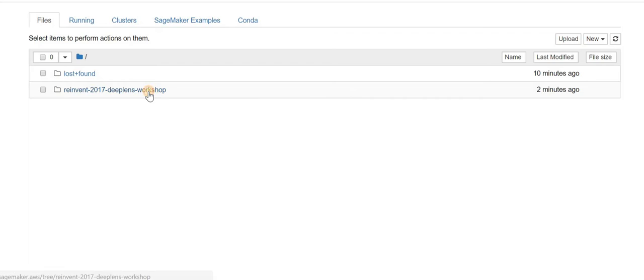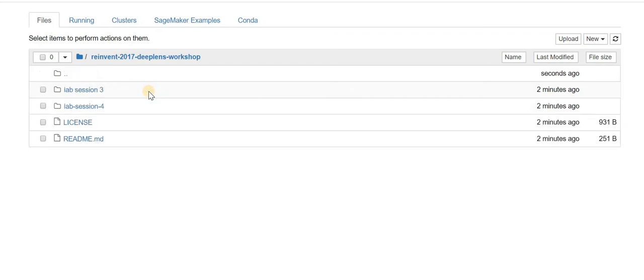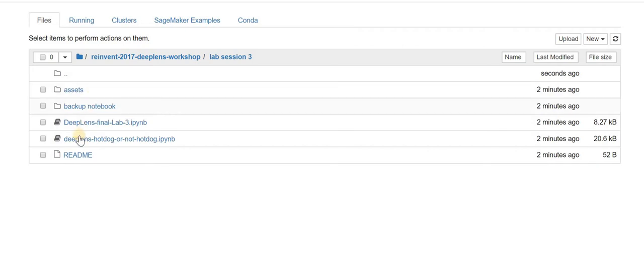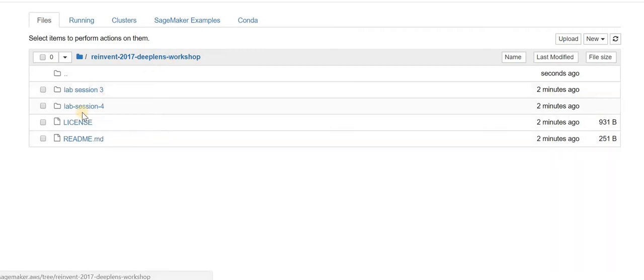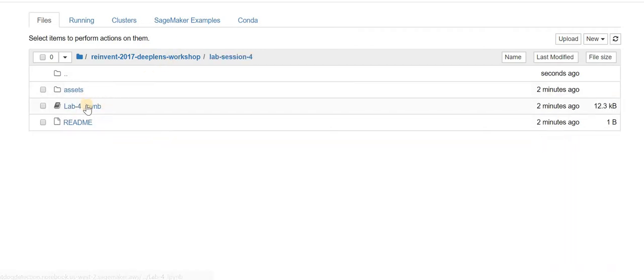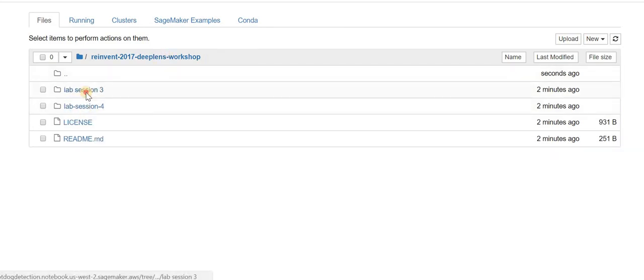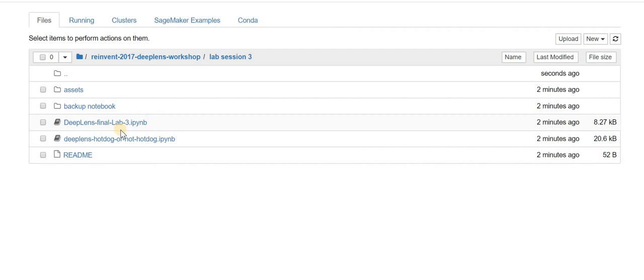So let's see what's in this file. It's got two sessions, lab 3 and lab 4. So let's look at lab 3. What does it have? It's got that DeepLens hot dog or not hot dog Python code. What does lab 4 have? It's got lab 4 within. So we want lab session 3.